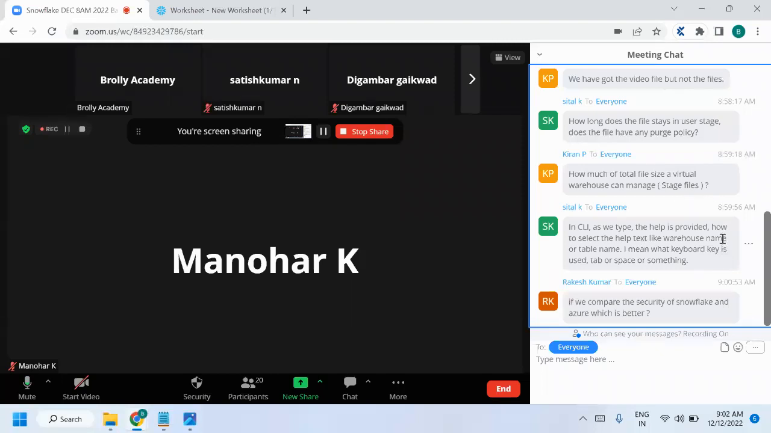Regarding the CLI, as we type, is help provided? Yes. Do we need to select the warehouse name or table name for the help text? No need to select anything. By default, when you are typing, the help text will automatically come.